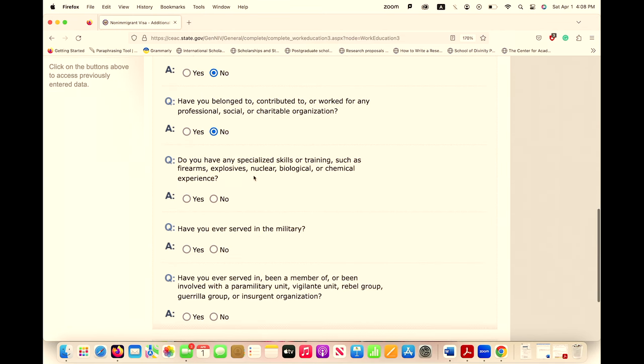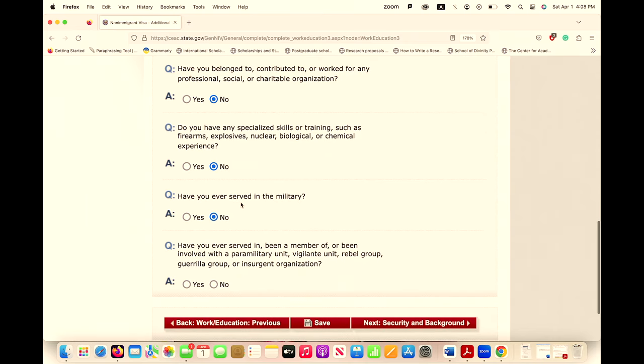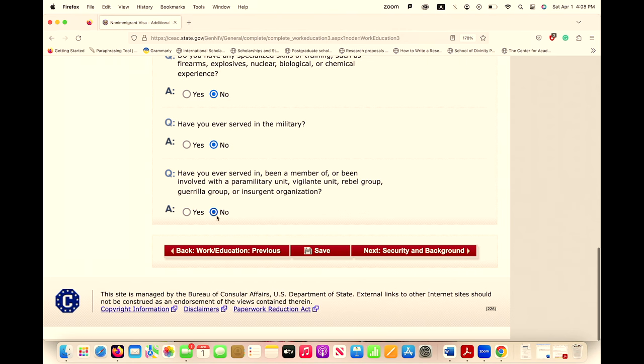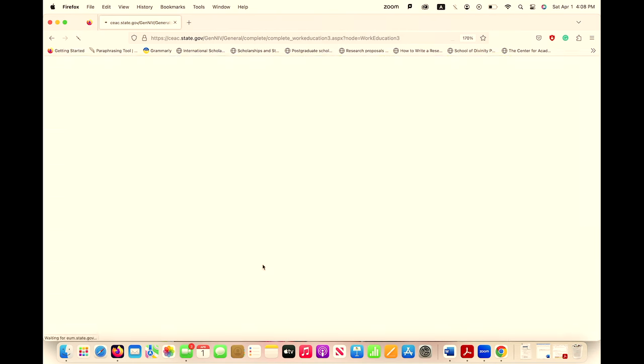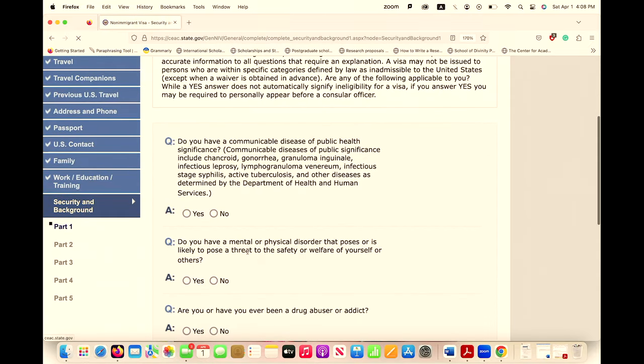Do you have any special skills or training in firearms, explosives? This part is really important, so make sure you pay attention and read it well. Have you ever served in the military? No. Have you served in or been a member of or involved in any? No, I have not. Then I go to save, continue. So these are security questions and you must take your time to answer them.